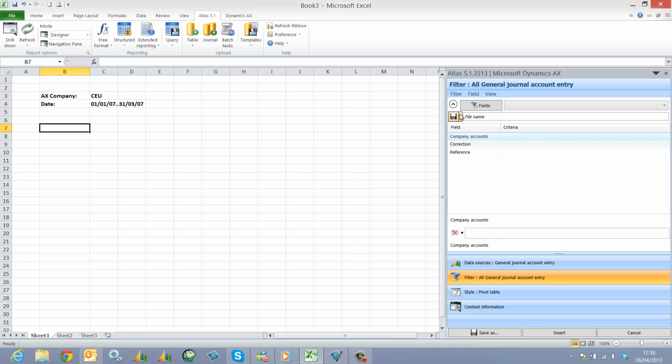I actually already have a set of filters which have been saved because I regularly use this table. You can actually see this feature in a different video. I've now got my preferred or favorite filters.